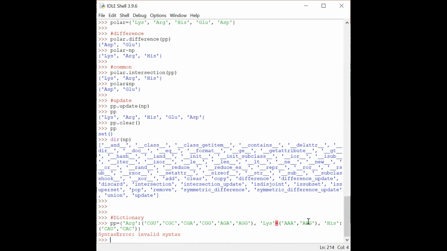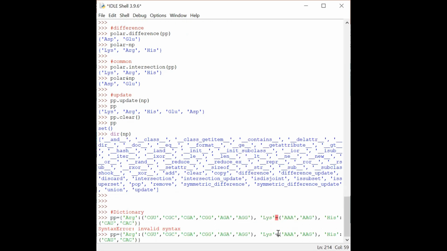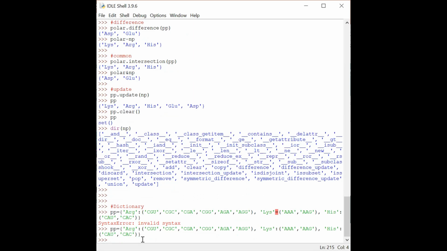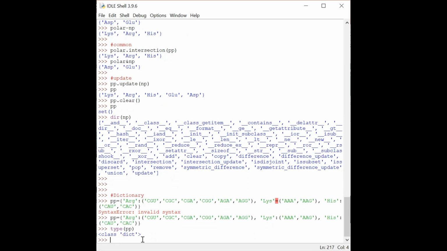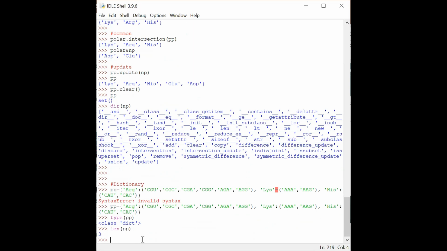Now I created a dictionary called PP. Something is wrong. Here it's not an equal, it's two dots. Okay, now I created a dictionary. Let's check. It's a dictionary, and it has three, how many? Let's see. It has three items. So 1, 2, and 3.